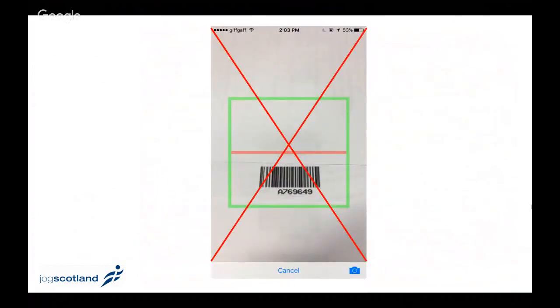Your barcode will not scan if it's not placed along the center of the red line. Having it below, as shown here, will do nothing, so you may have to move the camera until it's lined up correctly.